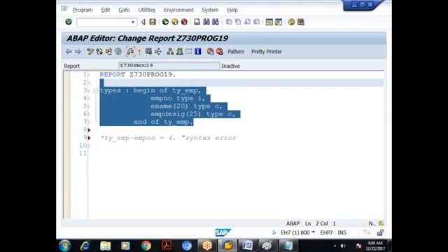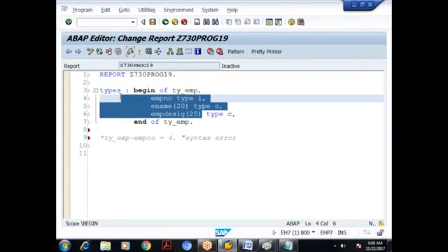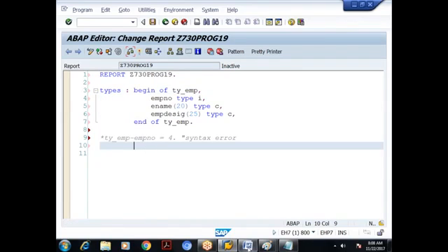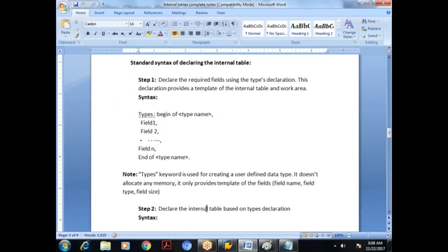Am I clear? I can call this also as what? The structure only, because it is a collection of what? Fields, but memory is not allocated. So what is the next step here? Declare the internal table based on what? Types declaration. Now I need to declare the internal table.